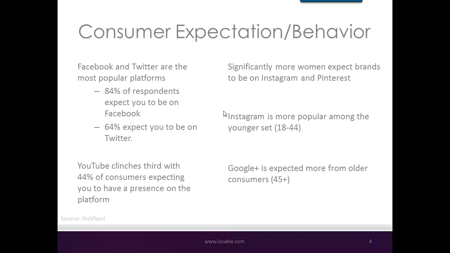So first off, I wanted to take a few minutes and talk about what some of the research says, what the consumer expectation or their behavior are, and the first thing that probably won't come as a surprise to you is that Facebook and Twitter are the most popular platforms, followed closely by YouTube. Video is becoming more and more popular, and as time goes on, there's going to be more and more of that. It's going to need to be integrated into your process, but we'll talk more about that in a little bit.